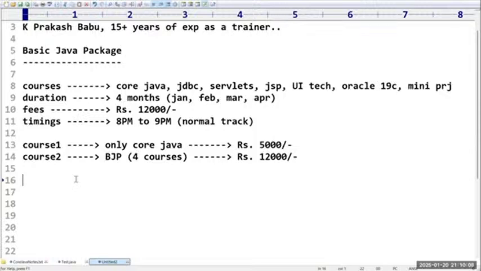Any other queries regarding the course details? Hello, sir. What's the duration for the course Java, ma'am? Around 45 days will be there, ma'am. 45 days. Since it is a normal track, excluding holidays, you can expect 2 months. By the end of Feb, you will get finished with core Java. Okay. Thank you.